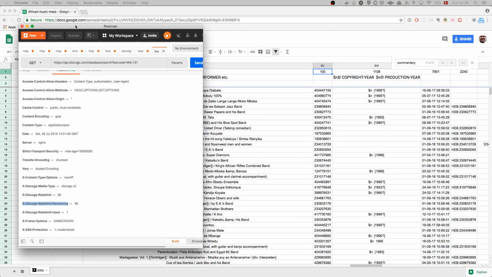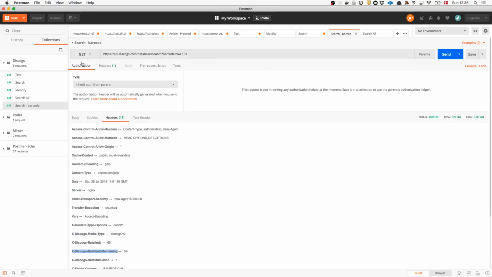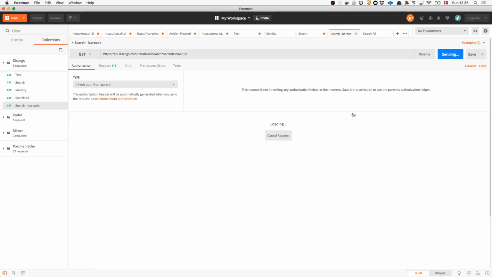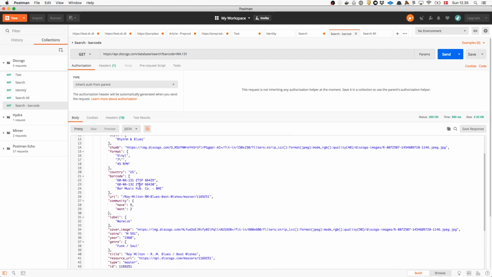what we get back from the Discogs API. You can see here we can search by barcode. I saved the search. So I have the barcode search here, and I'm searching for the code WA131. And the stuff I get back looks like this.